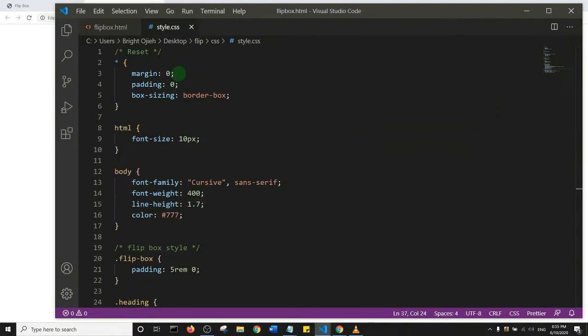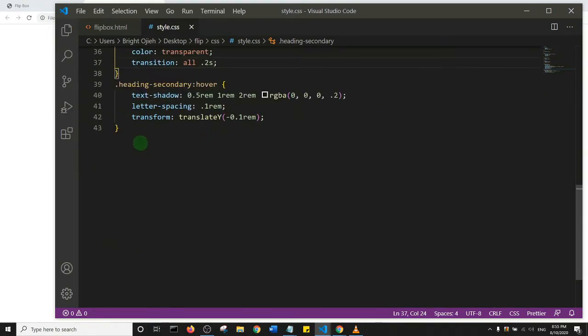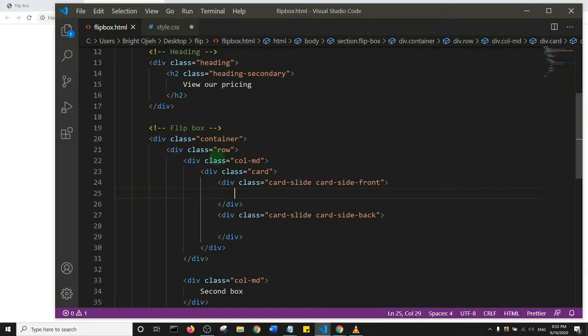So I'll come to my style and let's add a comment here. I'll say flip box style. So now let's start adding our styles here. The first thing I'll do is add a class for the card, so dot card. Essentially this is what I'm targeting here, this class here, card.